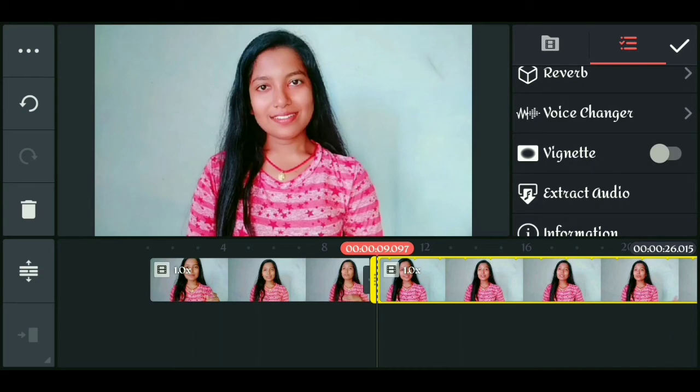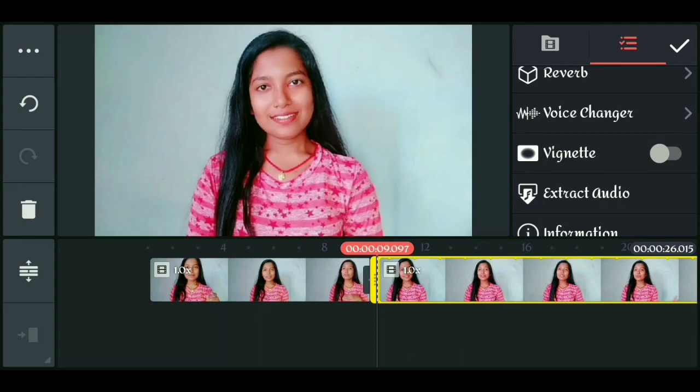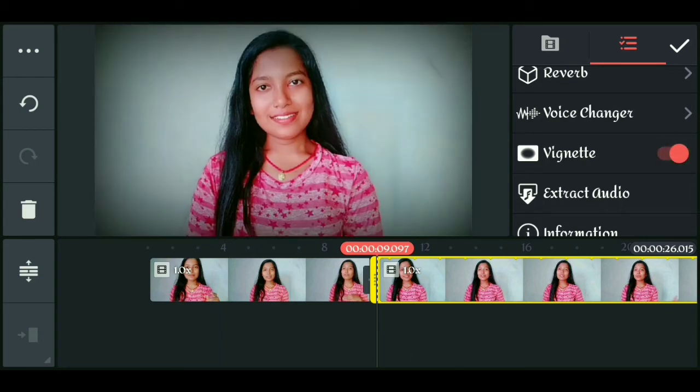Now the vignette tool, which is used to create a soft dark edge around your video. You can apply it to media in the primary timeline. Tap the toggle switch to activate it.